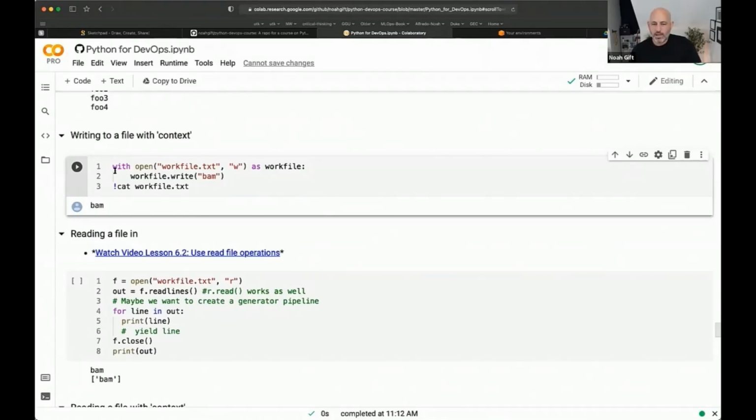And there are other kinds of context for networking and things like that. But in general, this is the recommended way to write a file in Python: say with open, put that into a variable, and then just say workfile.write.